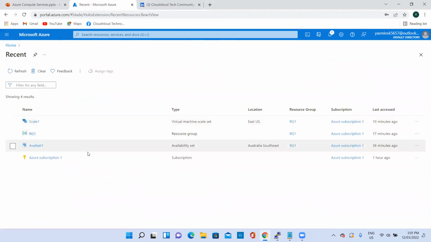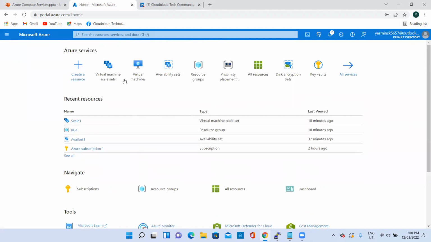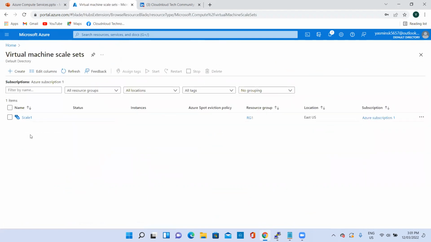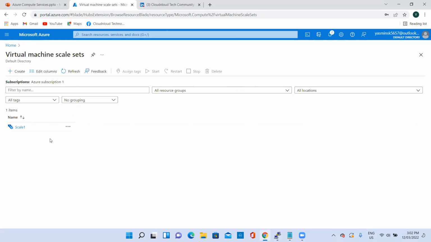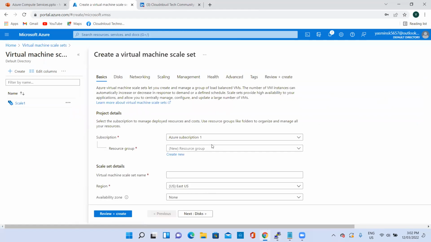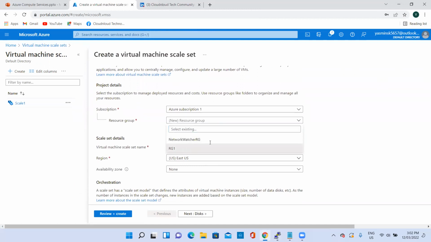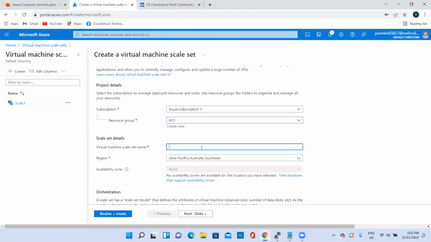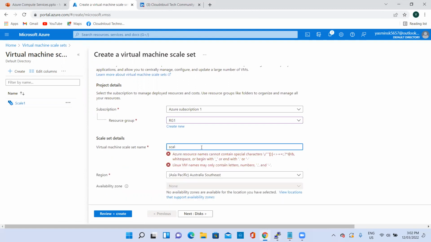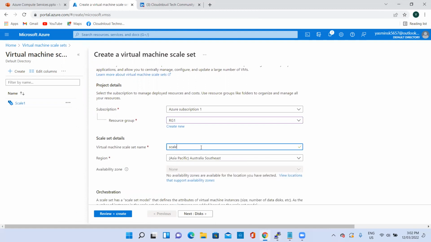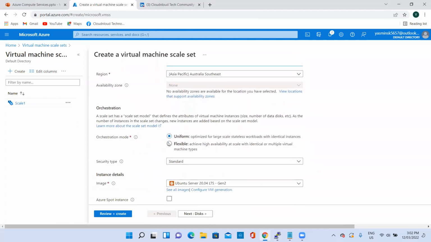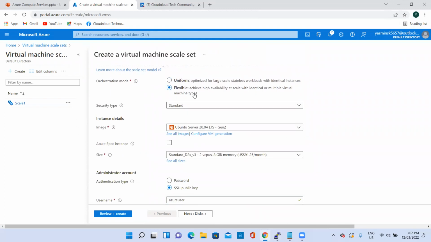Where is my scale set 2? Okay, I think I haven't created it. No worries, we will go and create one. As I told you, we are creating one virtual machine scale set with the orchestration mode of flexible, right? I think I have not clicked on create again. Okay, no problem. I'm just going to create one resource group. I'm calling it scale set 2. The same region I'm not going to change. Only the orchestration mode I want to change, to show you the flexible one.